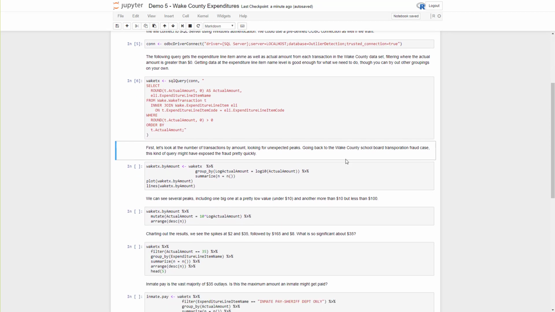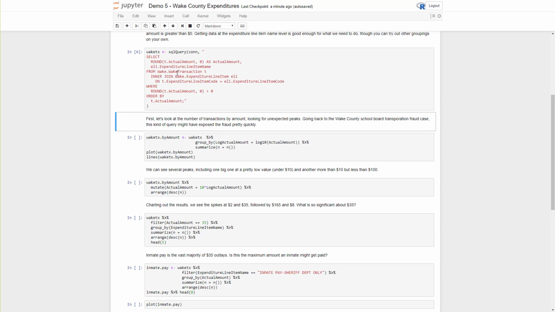I'm going to join to the Wake transaction data and to the Wake expenditure line item data. So this will give me the actual amount and the expenditure line item name. I'm going to round the actual amount to the dollar, so that way we don't have to worry about any pennies.